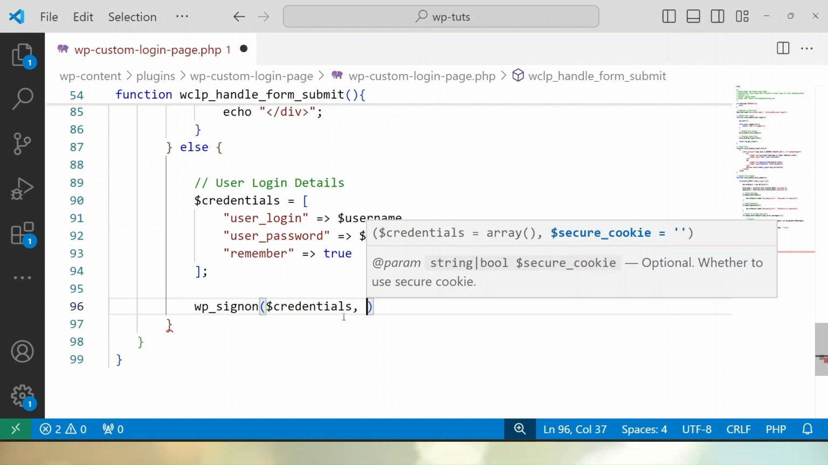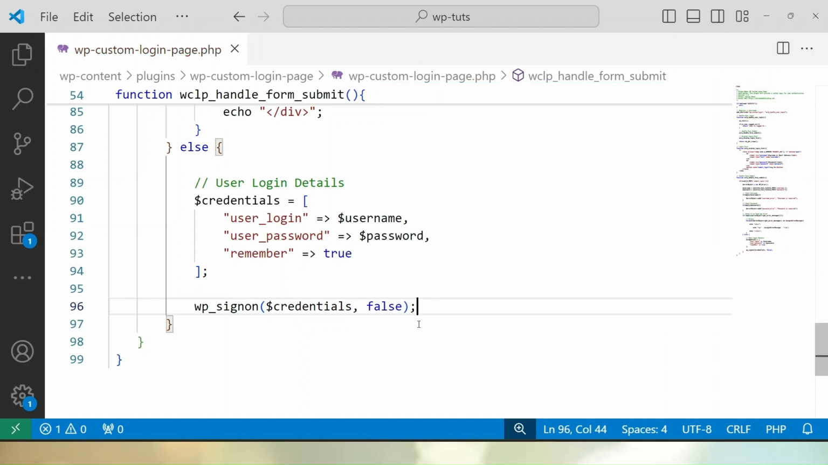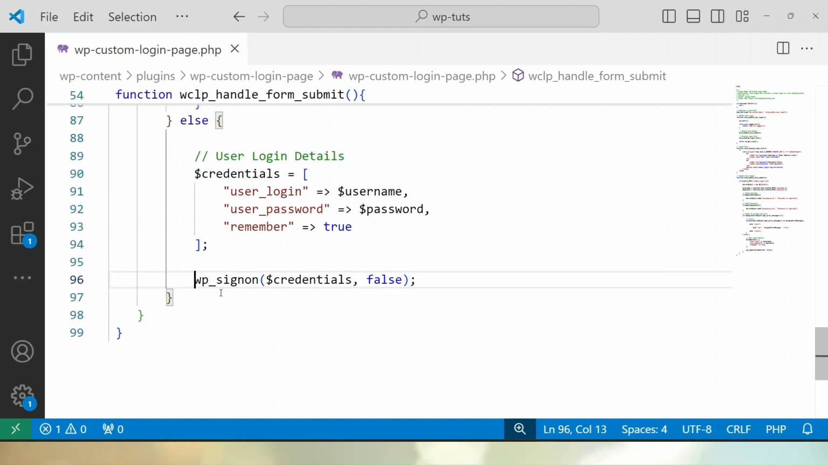Also, the second value is asking for secure cookie. For the time being, I will pass a false value. So if the data we have passed here is correct, it will return a user object, and inside this user object we have the complete user information on the basis of these data. Otherwise we have some error.